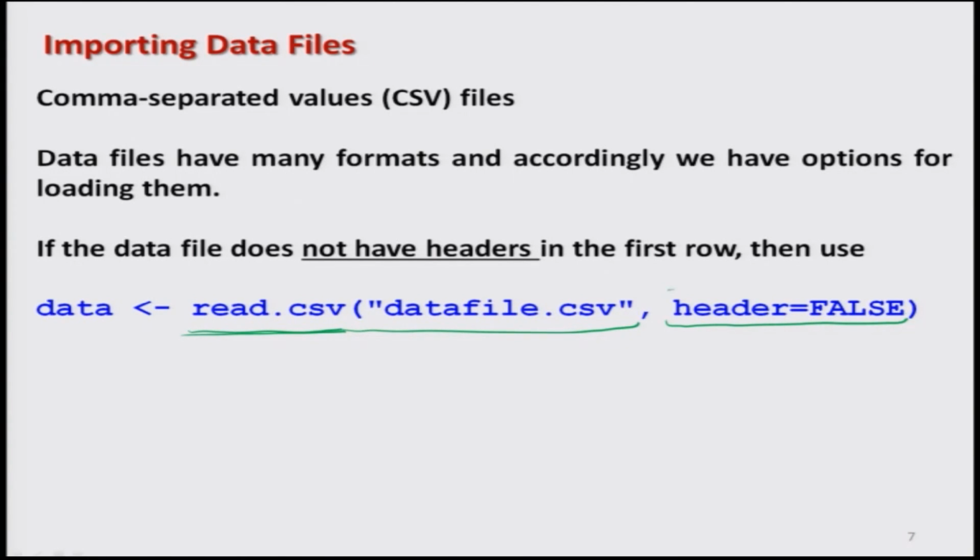Header is equal to what? This can be true or this can be false. As we talked about earlier, true and false are my logical variables. So we use the command header equal to true or false to inform the R software that when you are using read.csv, it should understand whether the first row is a header or not.